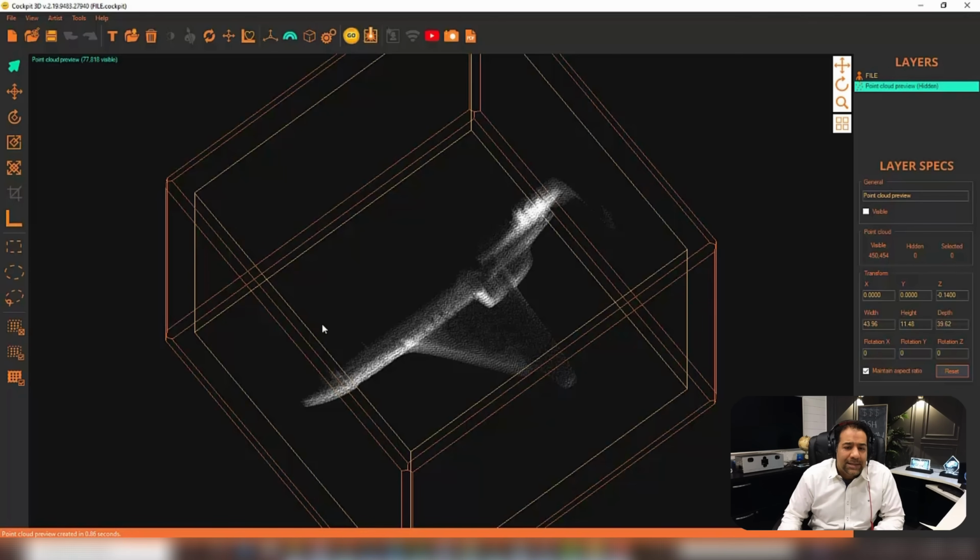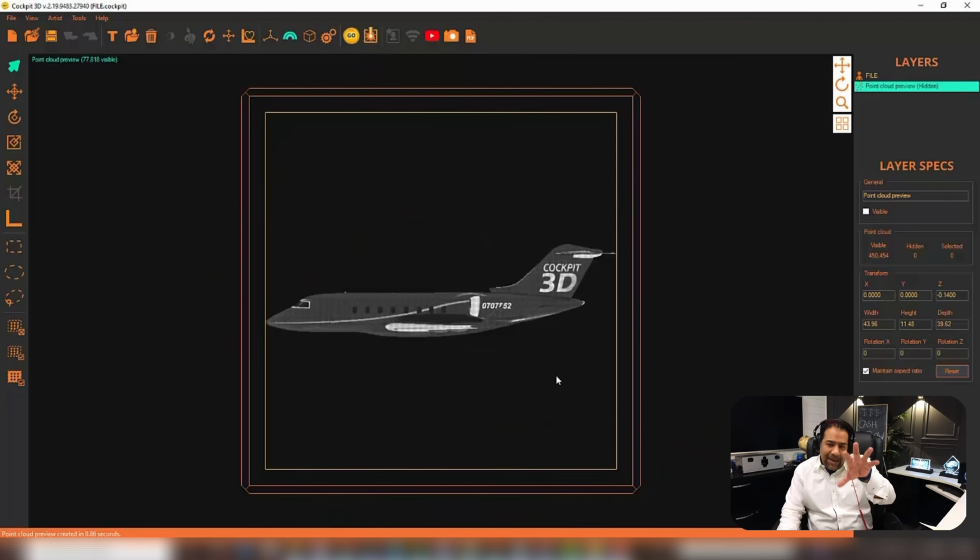And by the way, why is it that we're missing all these points? The reason is because the viewport, the camera that's being used here for this angle, is only able to generate points for what it sees.